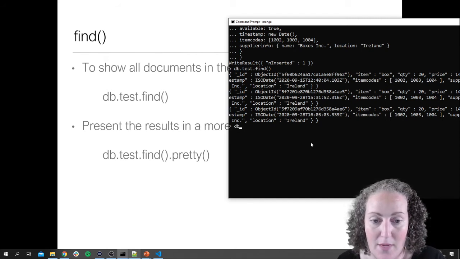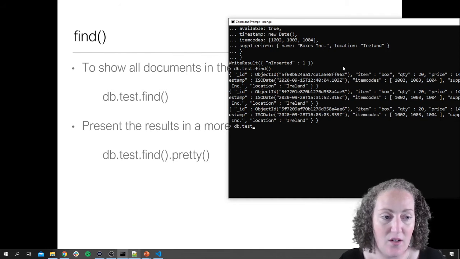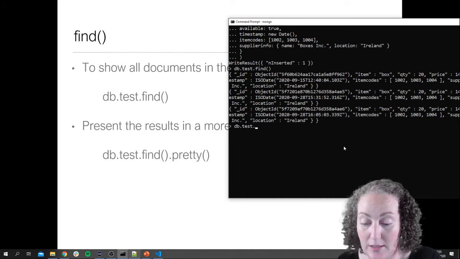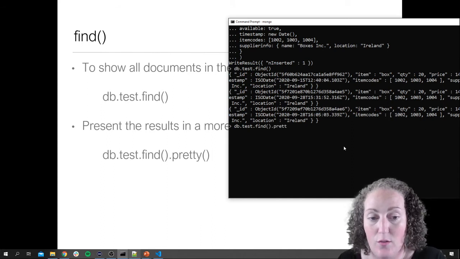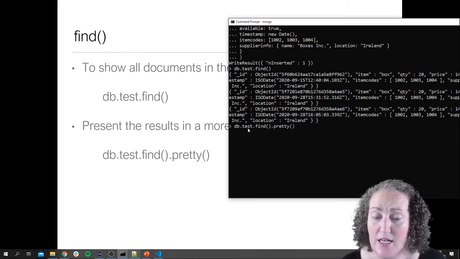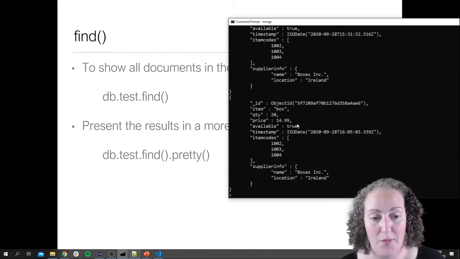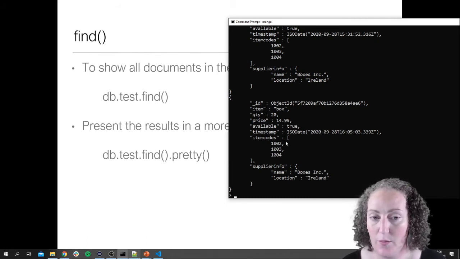You may see that reading all of the information from that document is a little bit difficult. So in Mongo, you can also chain a number of functions together. So if I say db.test.find.pretty, it will give me a prettier version, or a more readable version, of those documents.